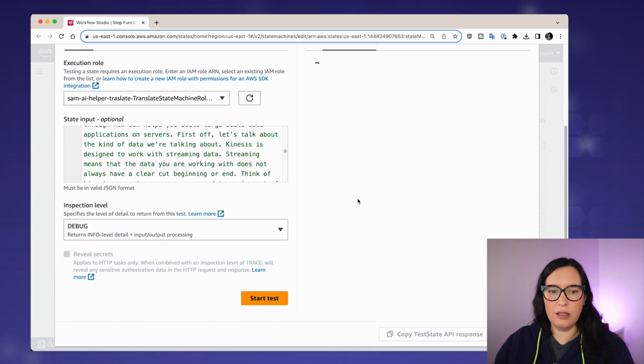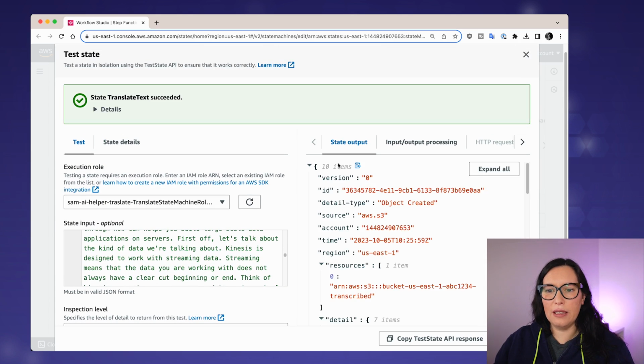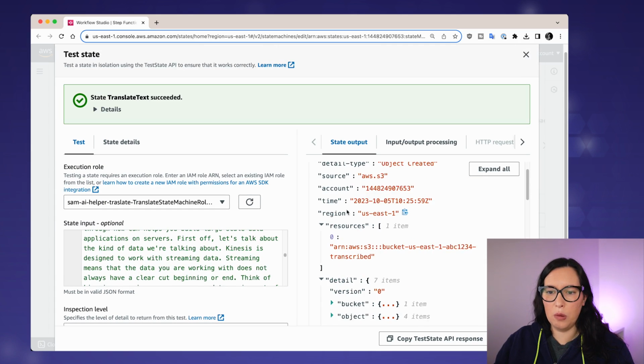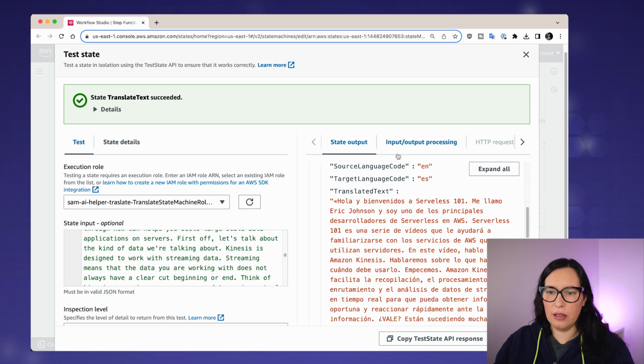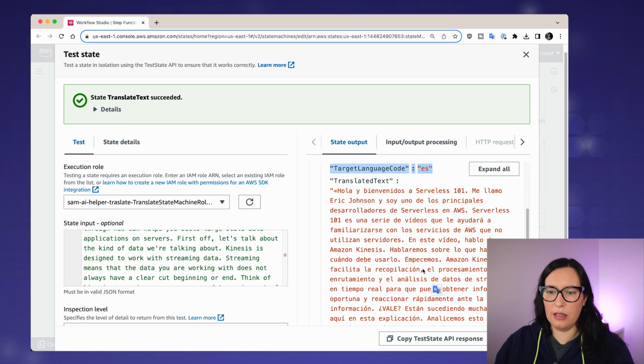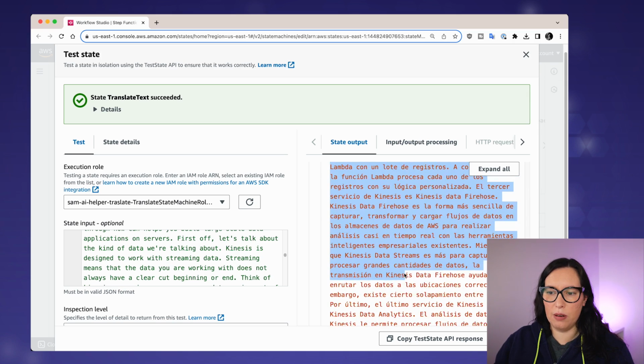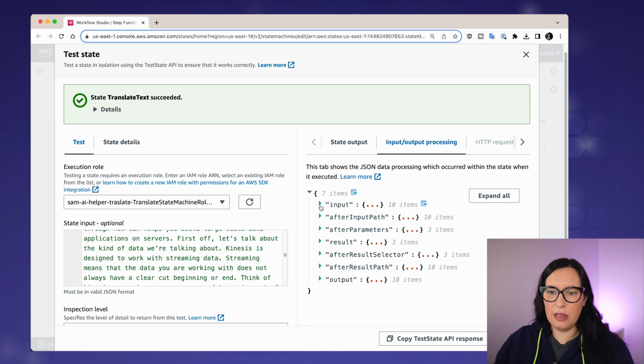Here, start test. And here we can see that this is the output. Here it's the source, the target, and this is the translated language. And here we can see the input, the after input path, the after parameters, result, after select. So all the different transformations that our data goes through.